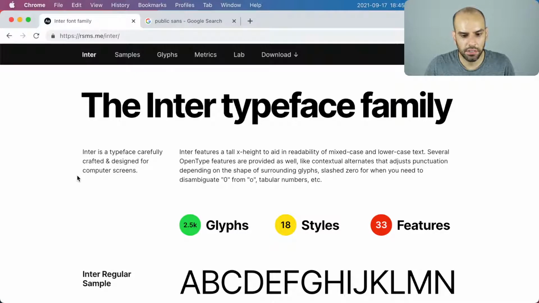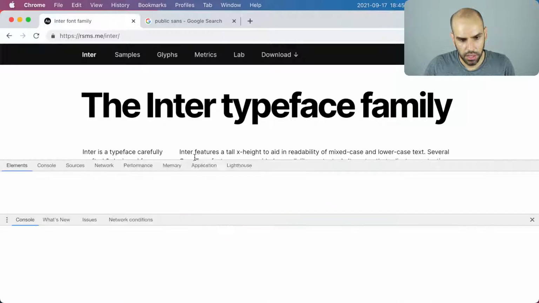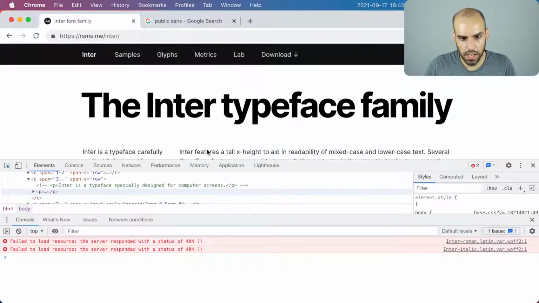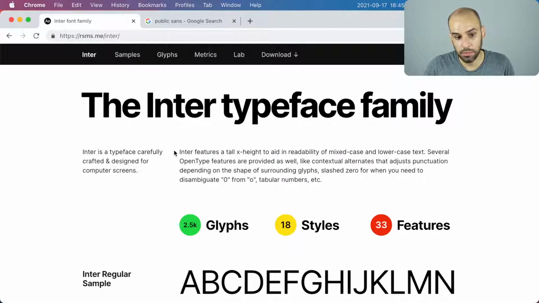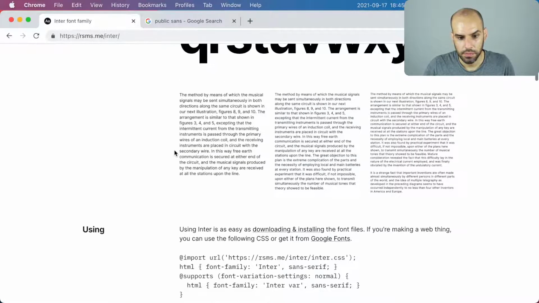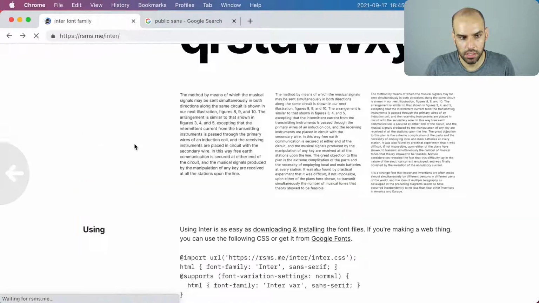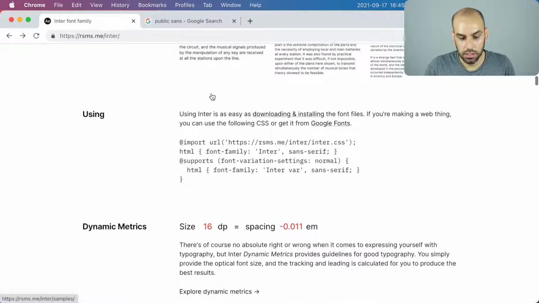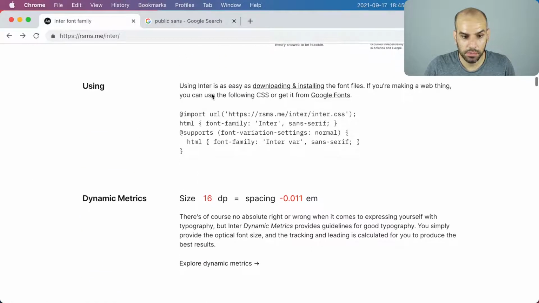So Inter is definitely made for interfaces, crafted for computer screens, and this is what it looks like. It's very similar to the system font in macOS. So that's a good choice, and it works in small formats. I mean, in small letter size.